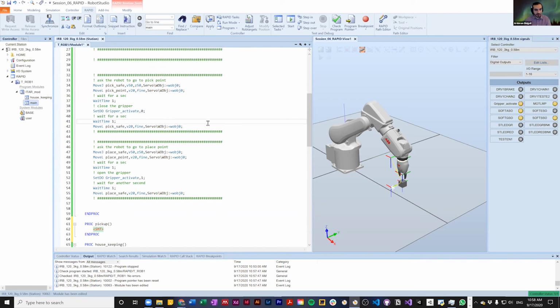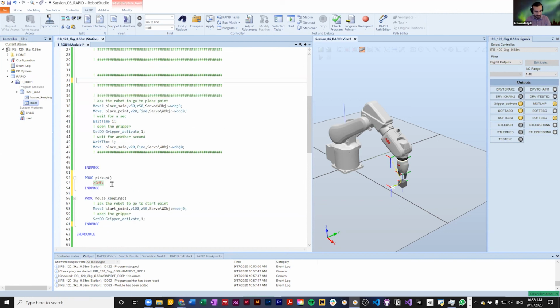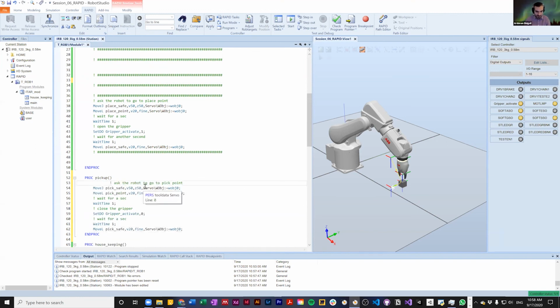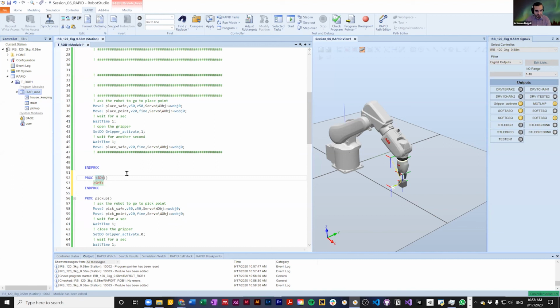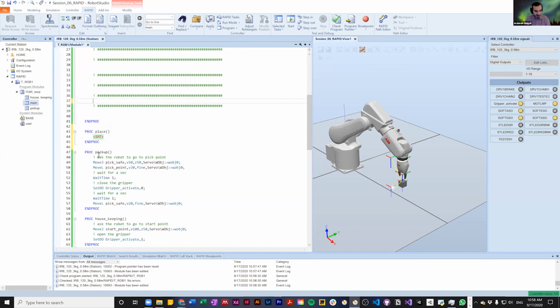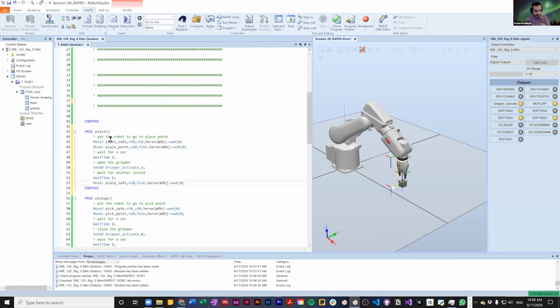And I can grab this piece of code from here and put it here. Okay, seems cool. And if I hit apply, you'll see that it shows up here as pickup. And the last one I want to do is to have this placing procedure. So pickup. And I call this place, and I grab this piece of code from here and done. Now, if I hit apply all, we have main, we have housekeeping, we have pickup, and we have place.